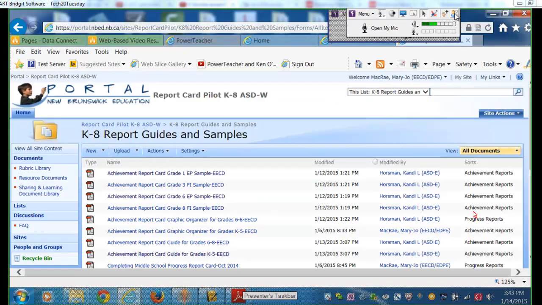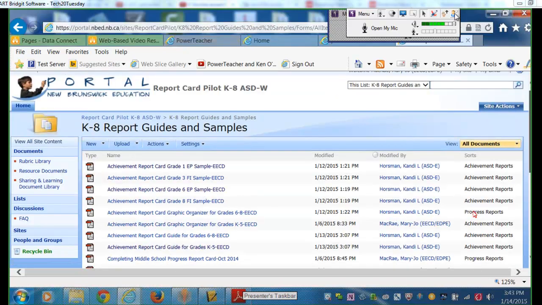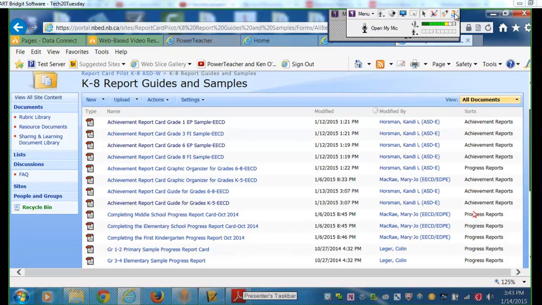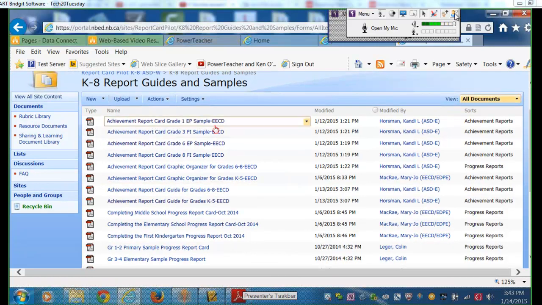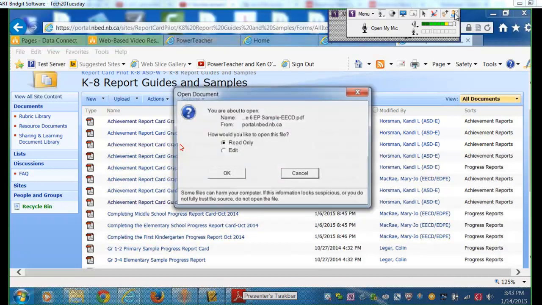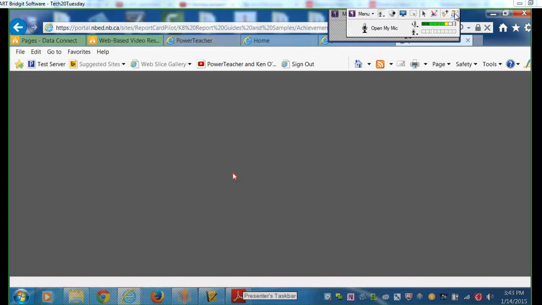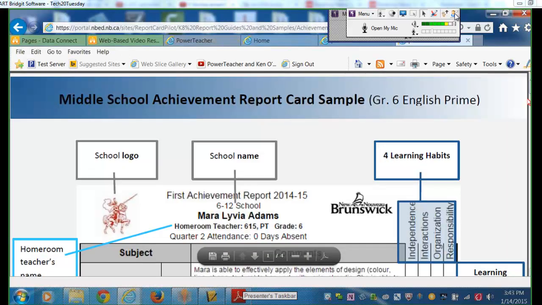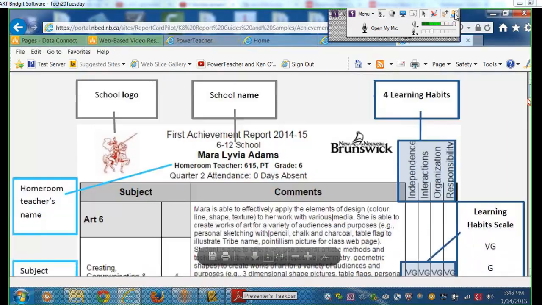In here, you will find sample report cards. We've done a primary, an elementary, and 2 middles. One is English Prime, the other is French Immersion. In addition, when we go to Data Connect, there are also blank report cards that you can print off and have to reference. I'm going to open the English Prime Grade 6 for your reference. This is just to explain how the different sections work.